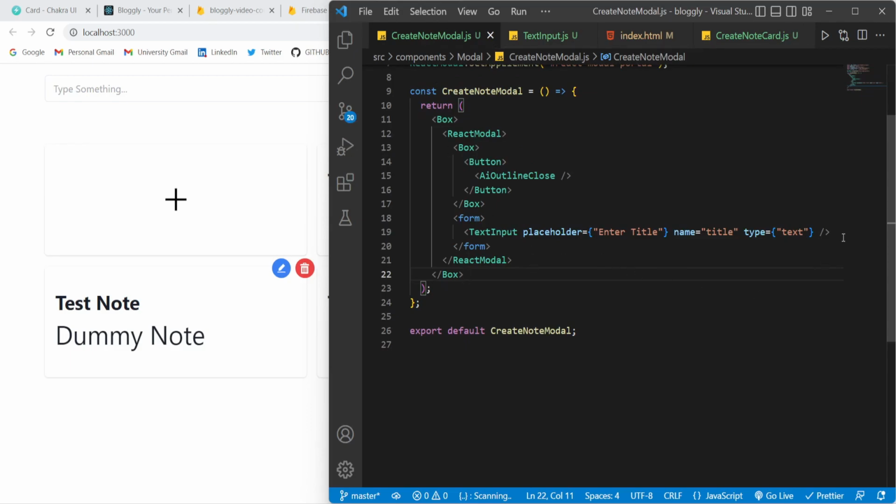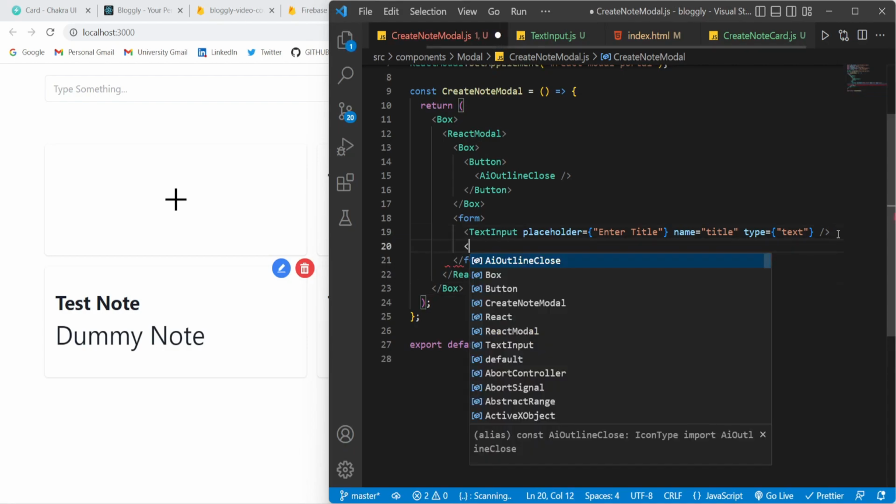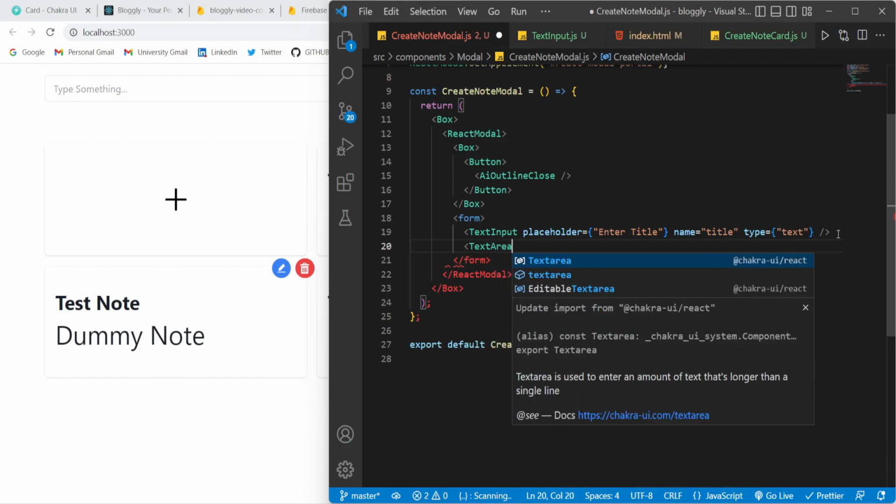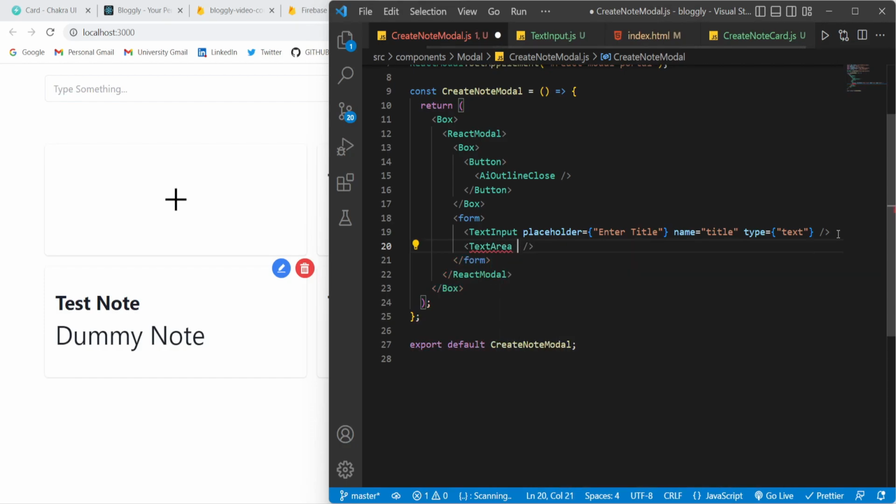Okay, so now we have got the text input here. Now one more component we need is the text area for message. Okay, and in text area we will be passing these two components as same.